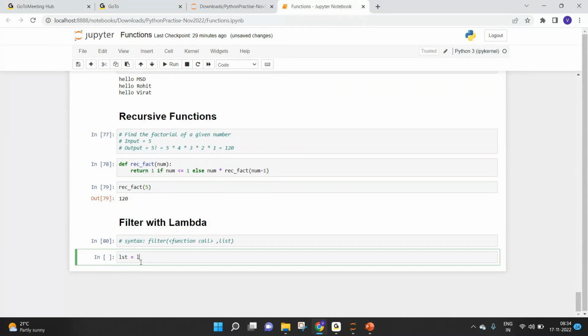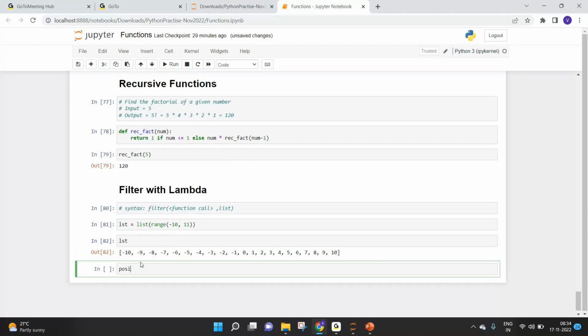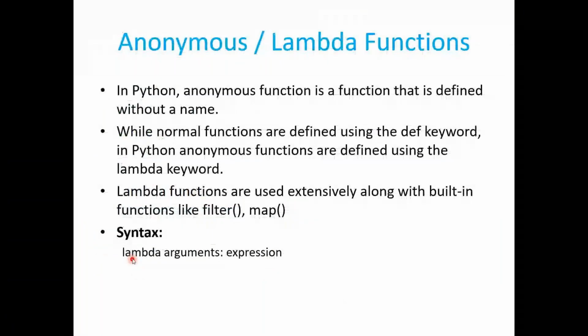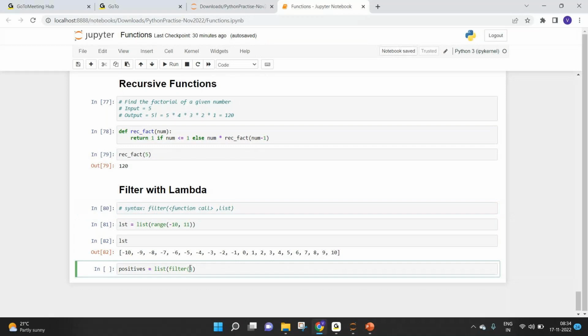Now, I wanted to define the same list once again. List of range of numbers from -10 to +10. I wanted to get the positives, right? So list of filter of. The first parameter is nothing but the function call. So here we are not defining the function and then calling it. Instead, we can directly include the function body itself by using lambda. Lambda, arguments, and then expression. So here I'm going to use lambda, take each and every number, and then you have to just check whether that number is greater than 0 or not.